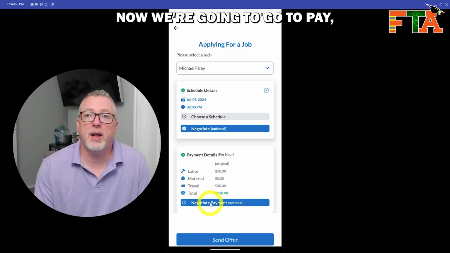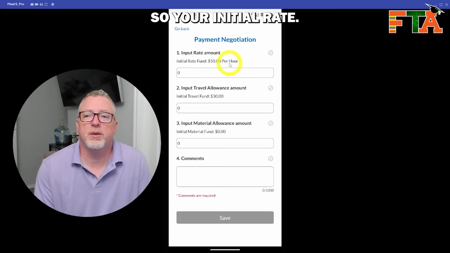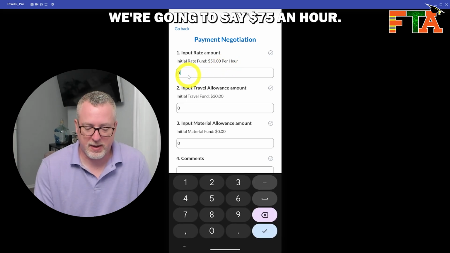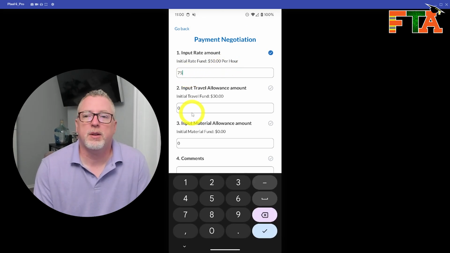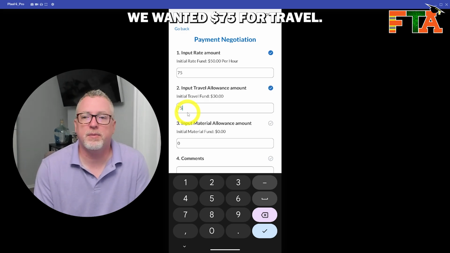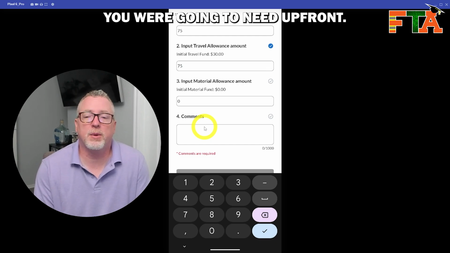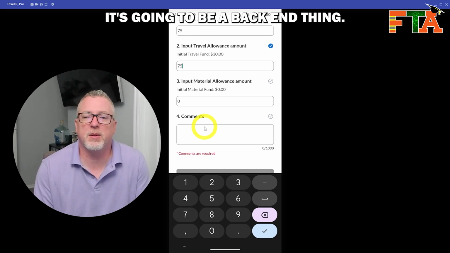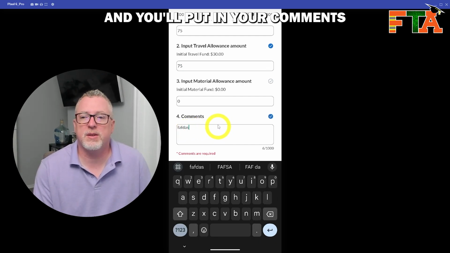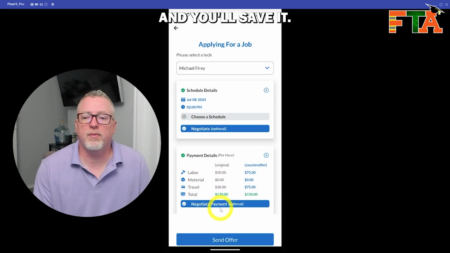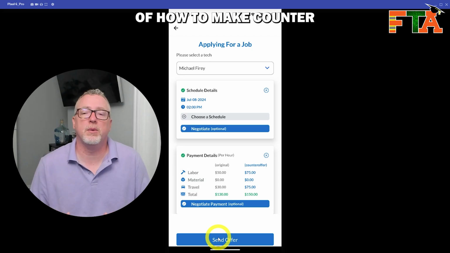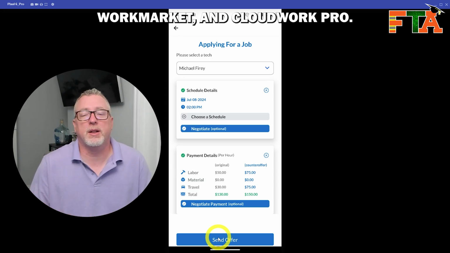Now we're going to go to pay, negotiate. It's your initial rate. We're going to say $75 an hour. Travel allowance, let's say we wanted $75 for travel. Again, you could put in material allowance if there was something that you knew for a fact you were going to need up front. But again, most of the time this is going to be a back-end thing. And you'll put in your comments and you'll save it. And then when you're ready, you'll send your offer. So that's the basics of how to make counteroffers in Field Nation, WorkMarket, and CloudWork Pro.